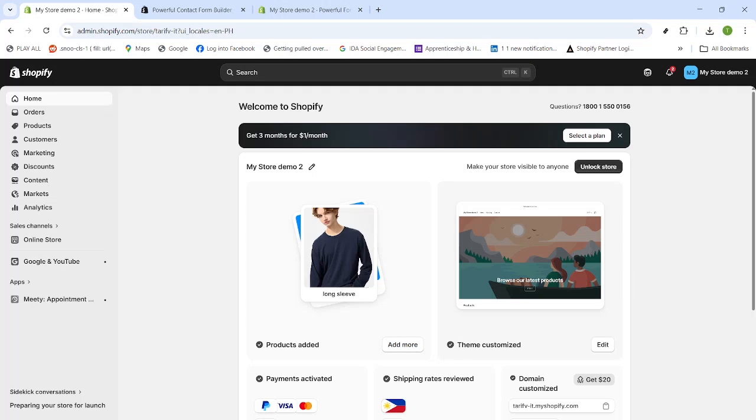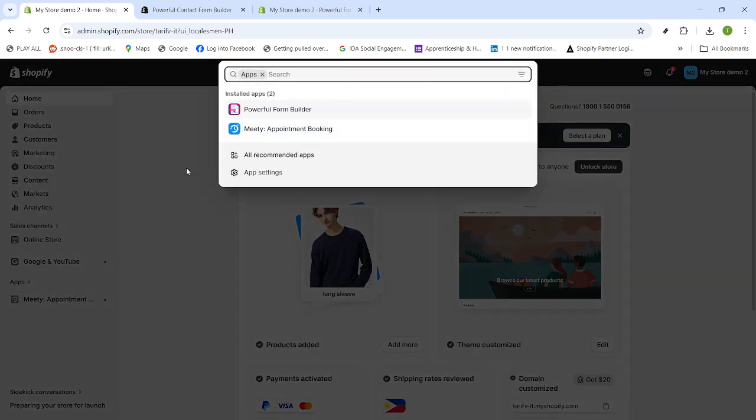In today's video, I'm going to teach you how to add reCAPTCHA to Shopify. By the end, you'll have a simple, reliable way to cut down on spam and bot submissions, especially on your contact and custom forms, using a trusted app from the Shopify App Store.